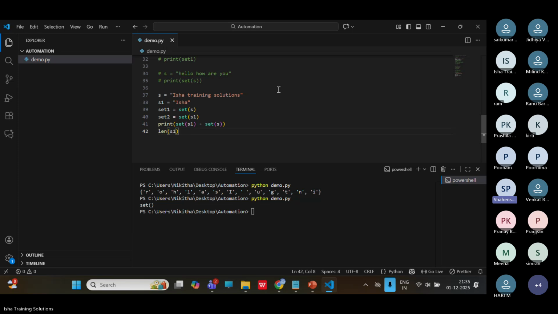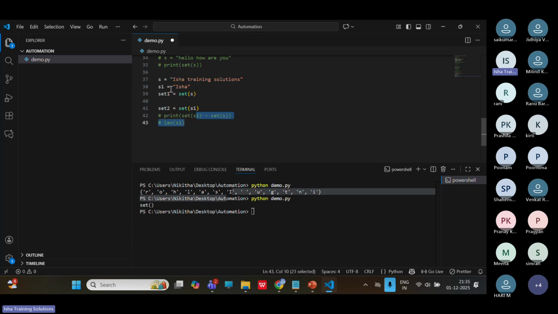Could you please explain why it is giving the order like "ROHLASI"? How does it come? I'll explain in this manner then. When I'm doing set, what happens? I'll just print it.